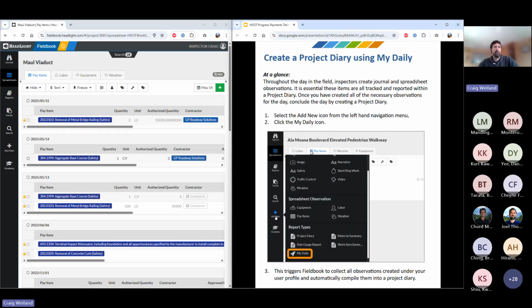So as you can see on the left here, many of these quantities that are on this spreadsheet are already locked. That's what this little yellow indicator is. That means they're already in an approved report. This one I just created is not, however.